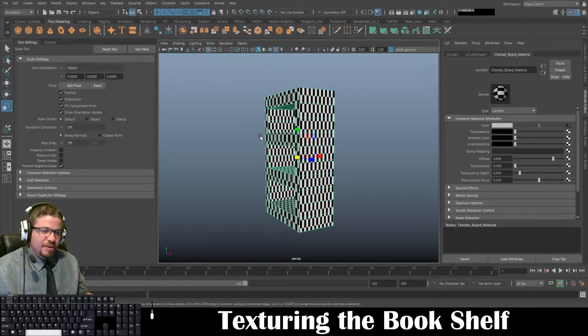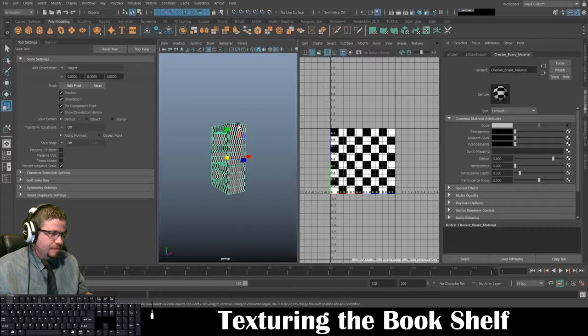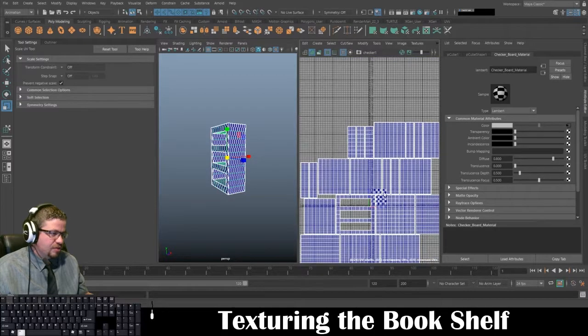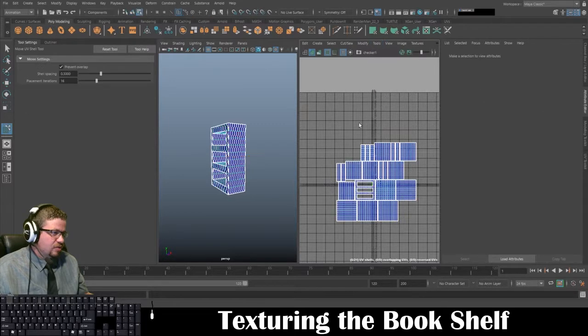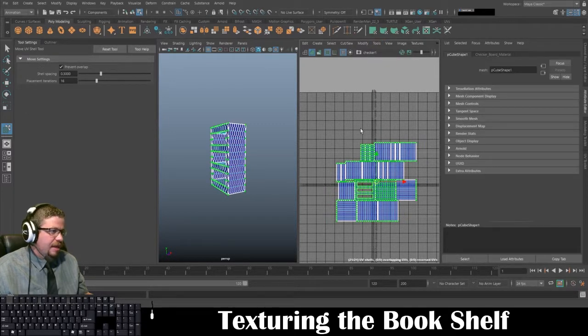So I'm going to tap spacebar on here, and I'm going to zoom out, and I'm going to go to Tools, Move UV Shell Tool, and I'm going to highlight this. Now, with all of my UVs highlighted, I want to start to show you some things. So even before I do this, I want to show you one more thing before we continue.